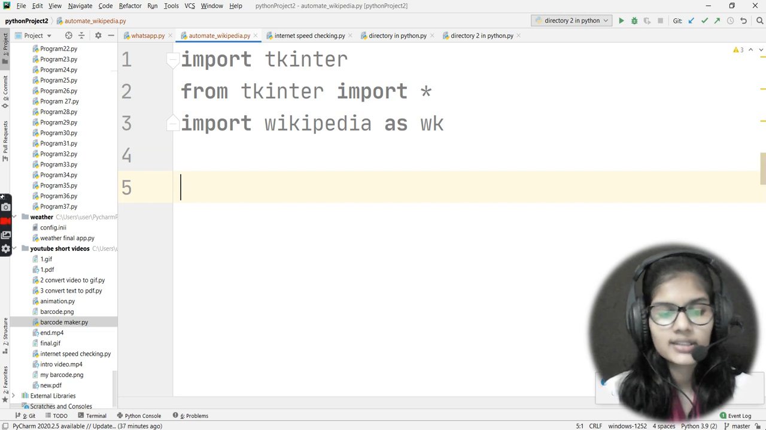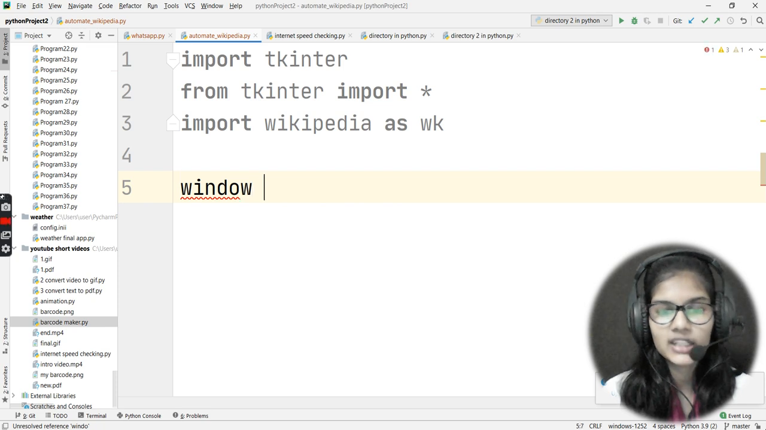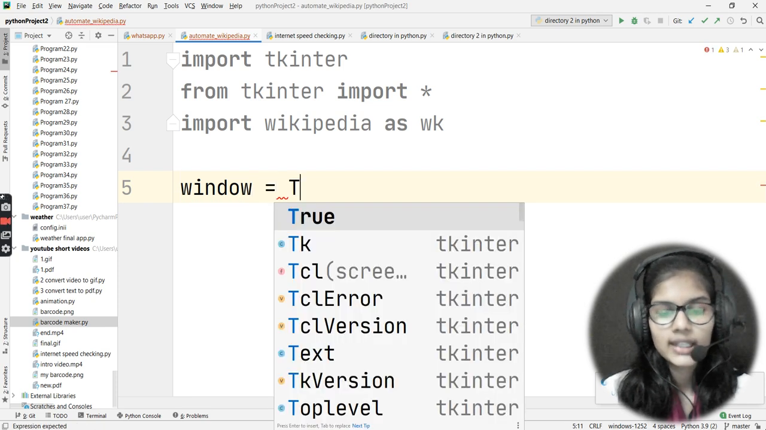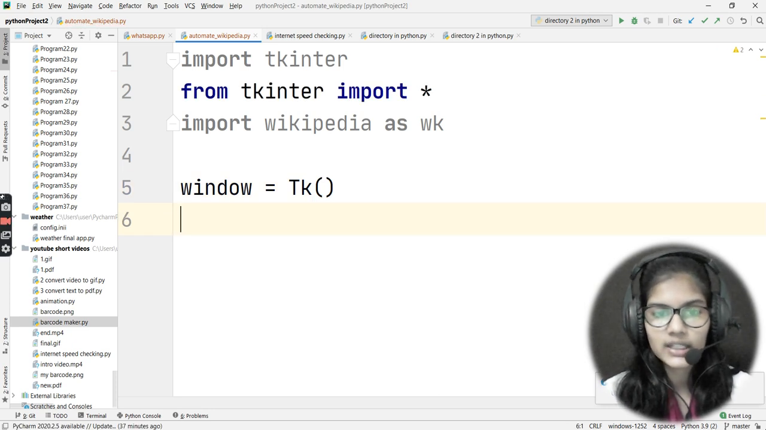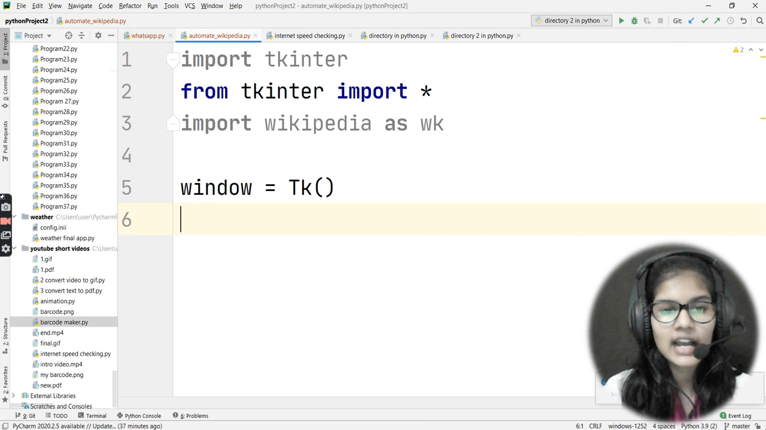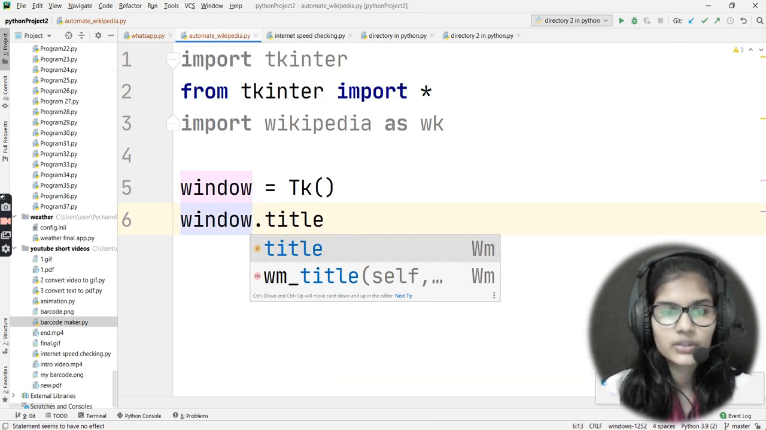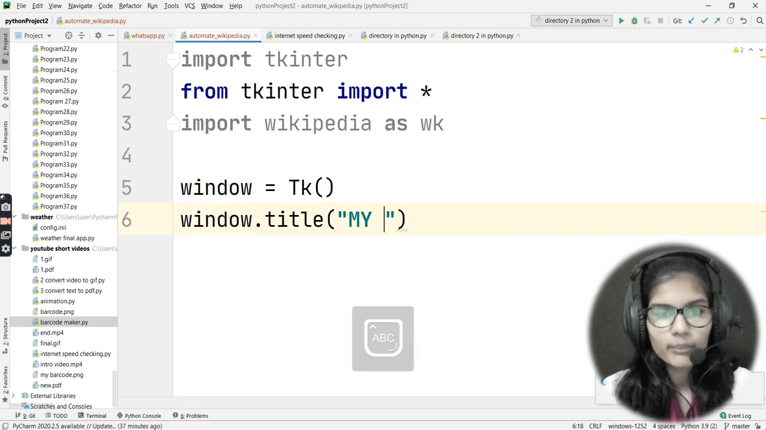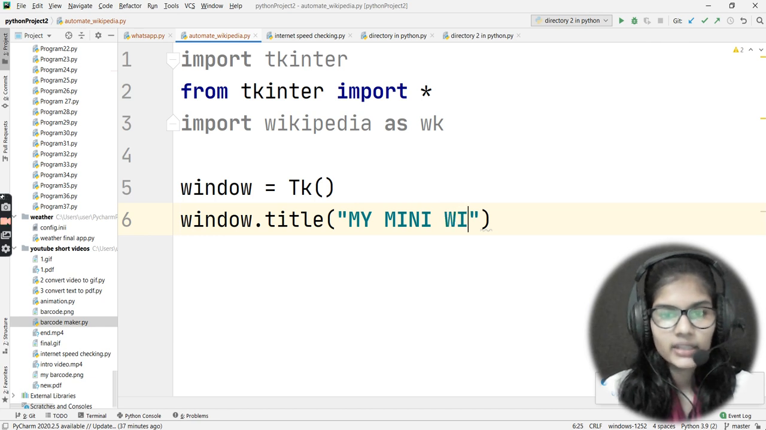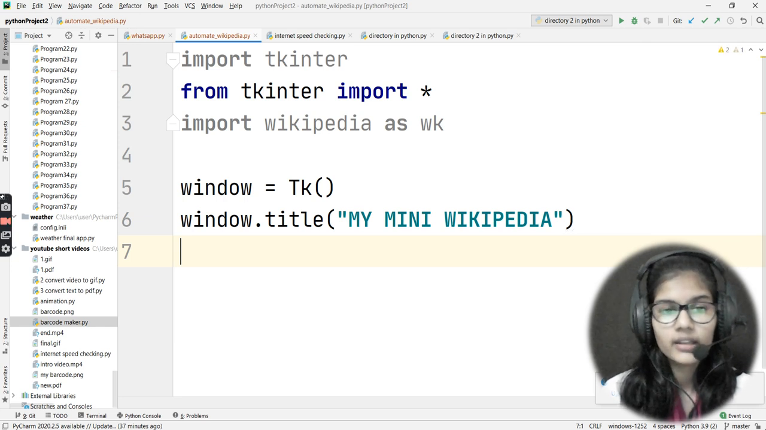Now what I would do here is make the tkinter window. For that, let's say the variable which I'd be using here is window. Window equals capital T, small k, and then the brackets like this, right? So this is how we make the tkinter window. After this, I want to give a title to this window: window.title, and into the brackets I would give the title, let's say, my mini Wikipedia. That is the title for my tkinter window that would be appearing.